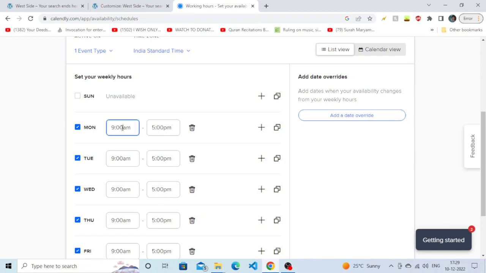I'm going to go in list view and I can set up my availability from here. I can change the time from here. So that's how you can set up the availability.